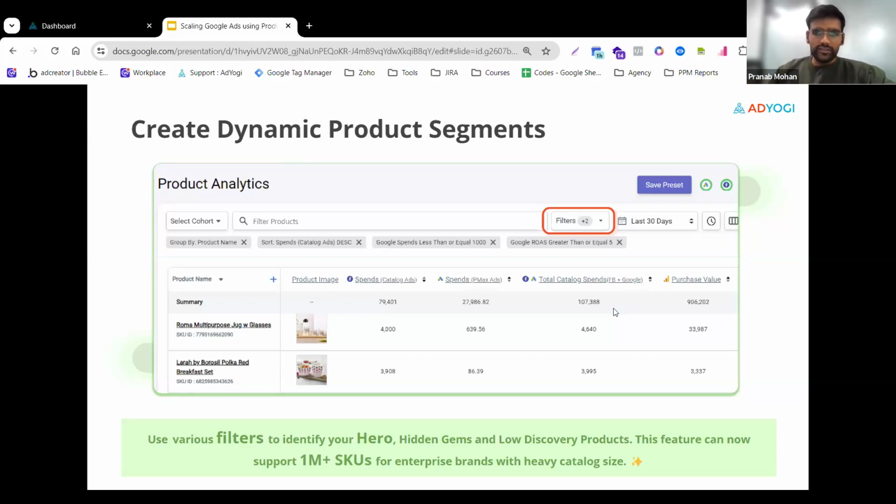So there could be multiple combinations as to how you want to create a product segment. You can create your hidden gems, your top performers, your low discovery product sets. And by default, it cannot be a static definition. So we cannot go by a standard definition that your hidden gems have to be above a certain benchmark. This has to be a free structure to create your product sets.